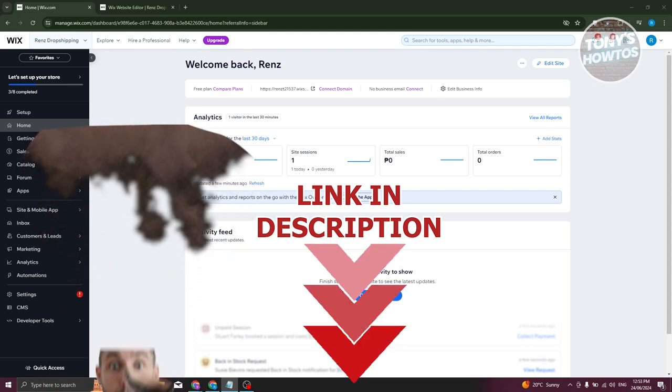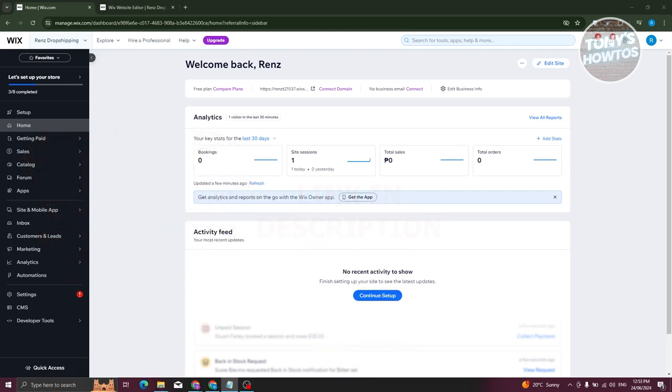So let's get started. In this case, for us to add news articles to our Wix website, what we need to do here is use an app for this one.